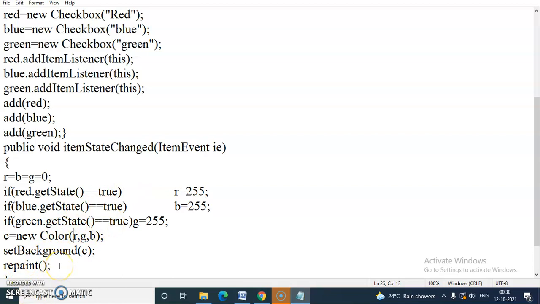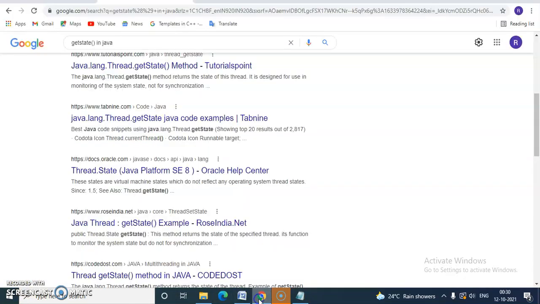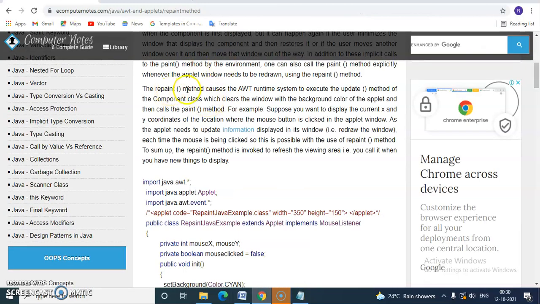Here is the use of the repaint method. The repaint method causes the AWT runtime system to execute the update method of the Component class, which clears the window with the background color of the applet and then calls the paint method. So the main use of this repaint is the Component class which clears the window with the background color of the applet and then calls the paint method. So this is the use of the repaint method.